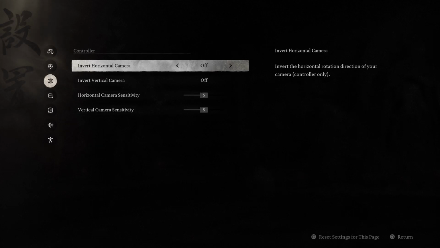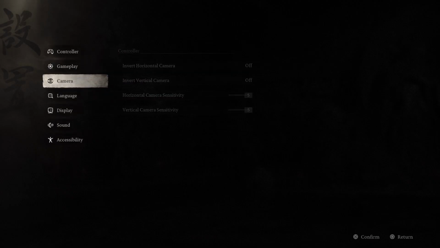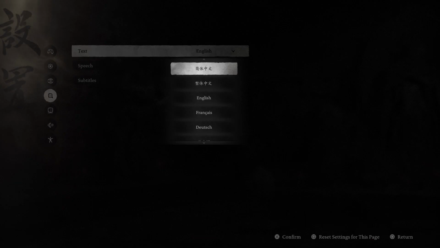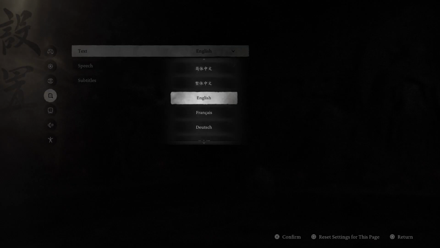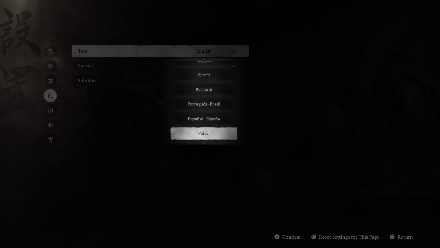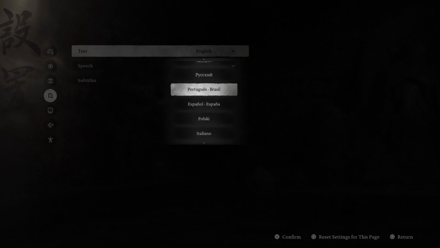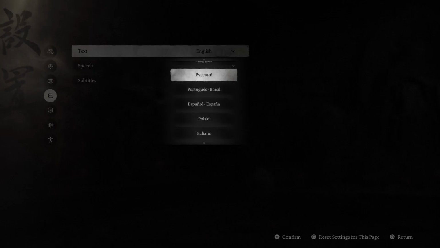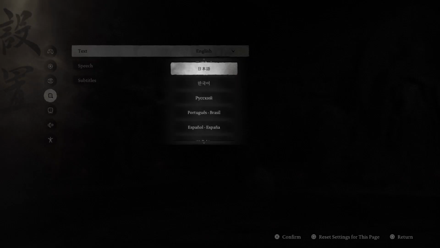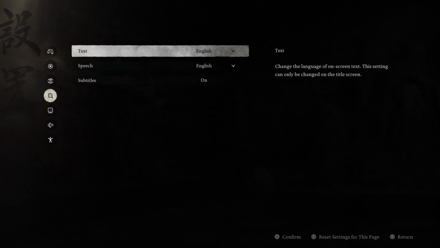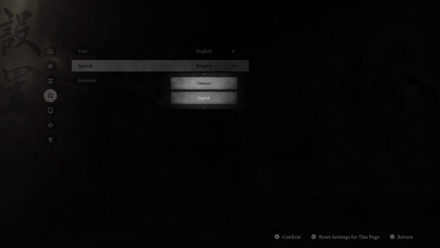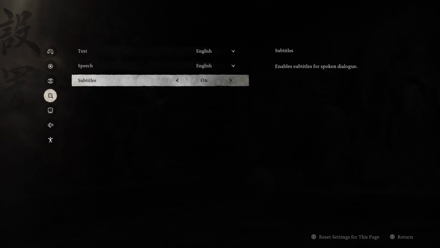Controller, you can invert stuff if you want, or camera sensitivity is here. Language, there are a lot of text options for the subtitles. I'm not even going to pretend I know what half of them are, so I'll let you pause. We'll just go through them slowly. Speech is only Chinese or English. And you can have the subtitles on or off.